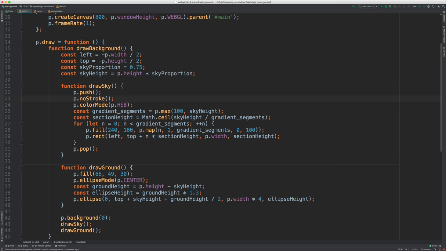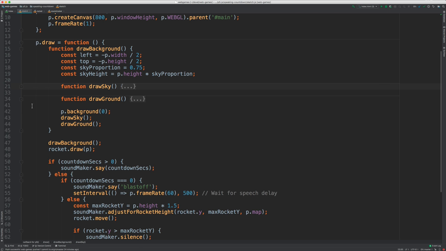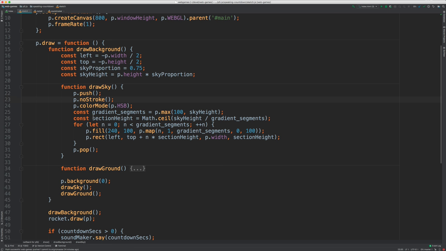So what happens here? Let me just collapse these so we can have another look at it in a different way. We call the p5.js background to clear the background. Then we call our draw sky, and then we call our draw ground. So let's look at draw sky.